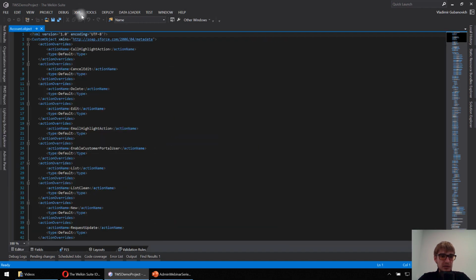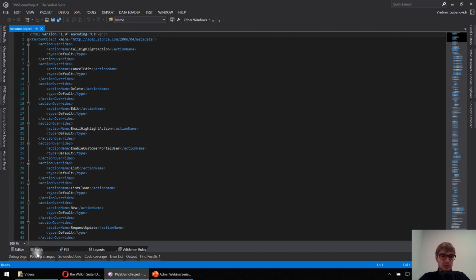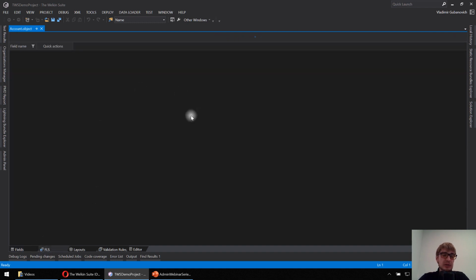I will hide the admin panel. Once you open the editor, you might see the plain XML of this object, or depending on your previous history, you might see the full list of fields in this object with some of the details about them. So this is a fields updater where you can modify these fields, or you can jump in directly to the FLS tab, where the Welkin Suite will provide you all the details about the field value security.